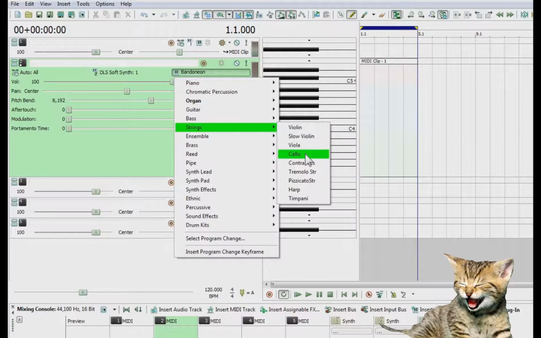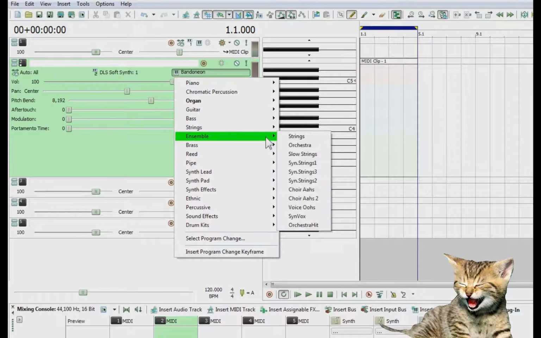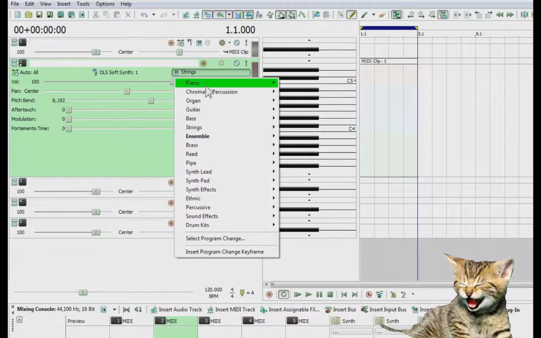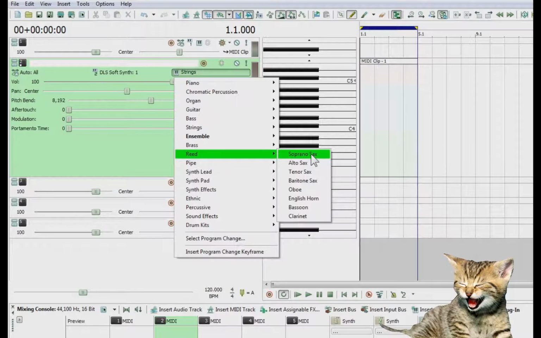Strings, you've got violins and violas, cellos, contrabass, tremolo, pizzicato, harp, timpani. You also have ensemble instruments, so you have a selection of strings and orchestra, slow strings, choir, voice, which is very handy. You also have brass, so that's things like trumpets, trombones, tuba, muted trumpets, French horns, brass, synth brass, analog brass, all of these. Reed: soprano sax, alto sax, tenor sax, baritone sax, oboe, English horn, bassoon, clarinet.